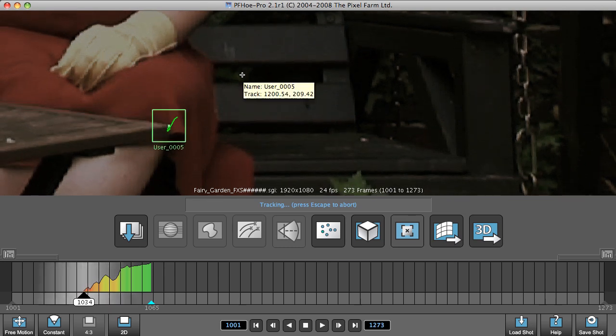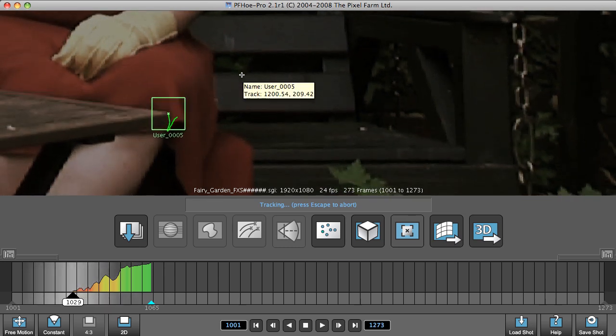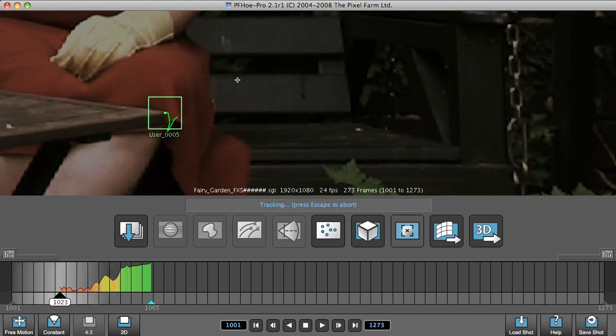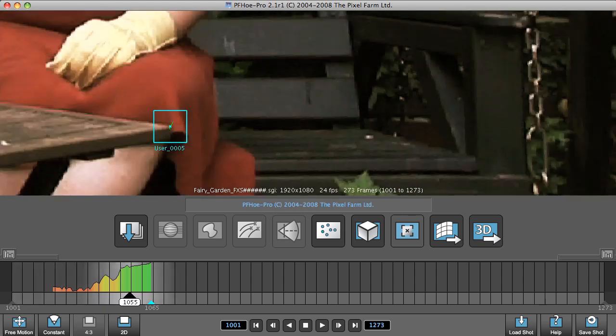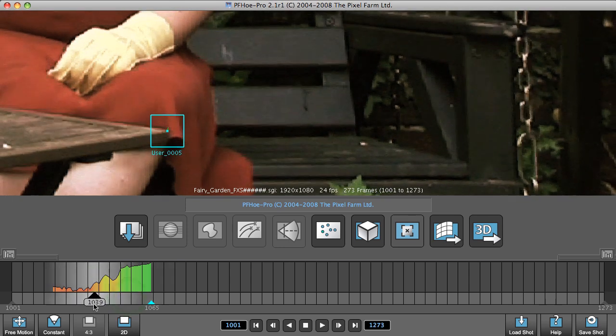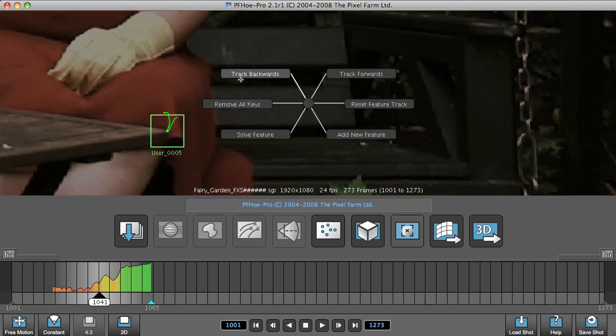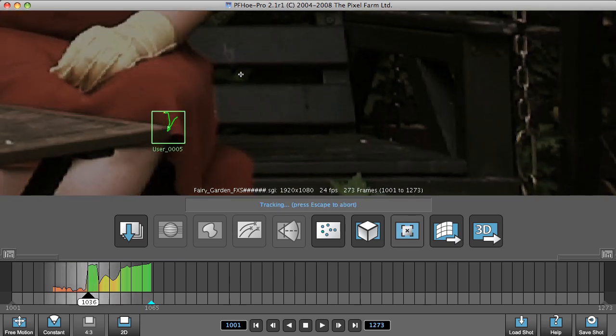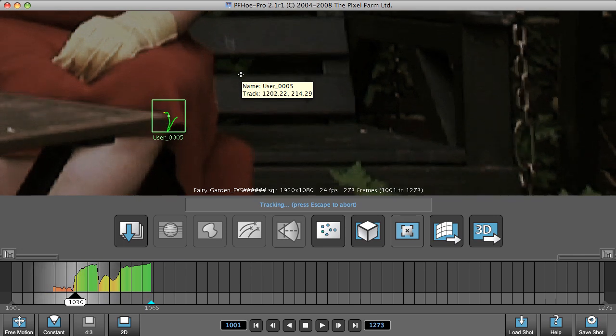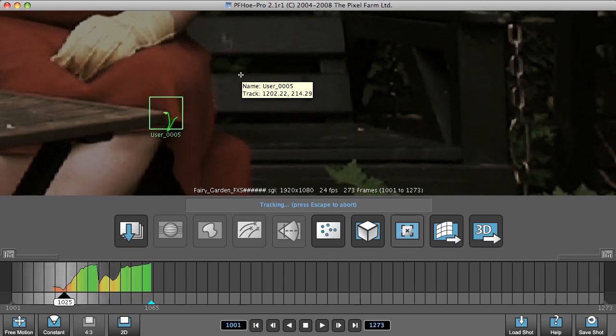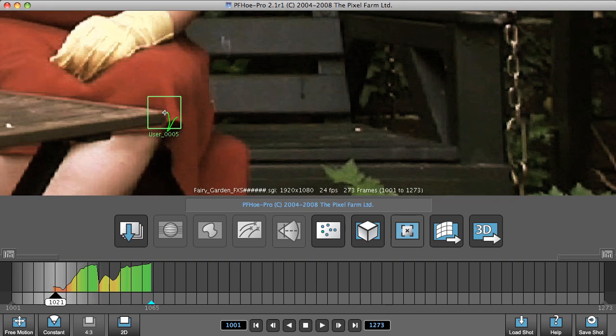And if we treat each one like this, each time it starts to get a little bit red, a little bit nervous, we can hit escape. We can drag along to where we're not happy. Hit the space bar again and track forwards. Sorry, backwards. I think you get the idea. We'll carry on with all the other points and come back when we've completed.